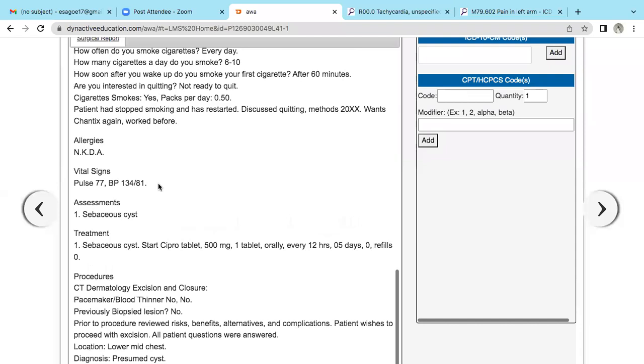Allergies, vital signs, assessments. With dermatology or any other specialty, assessment is very important because it confirms the diagnosis. After all the information, the subjective, the objective, everything, this is what the physician thinks. So assessment normally has all our ICD-10 codes and sometimes even CPT codes.